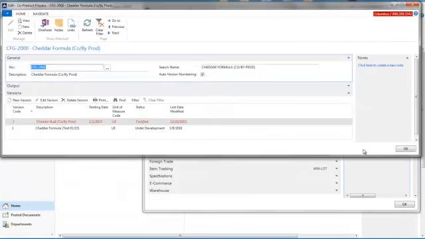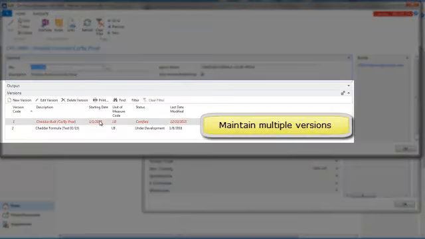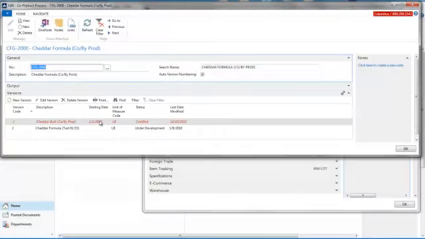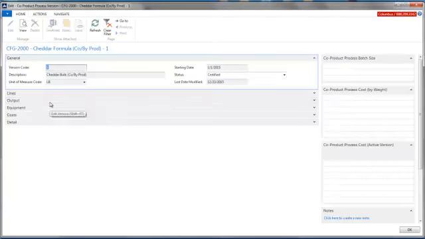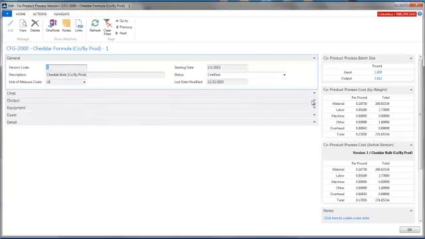The actual co-byproduct bill of materials starts with versions. There can be as many process versions as needed. However, only one will have a status of certified and based on the start date will be used in production planning. Let's look at version number 1.